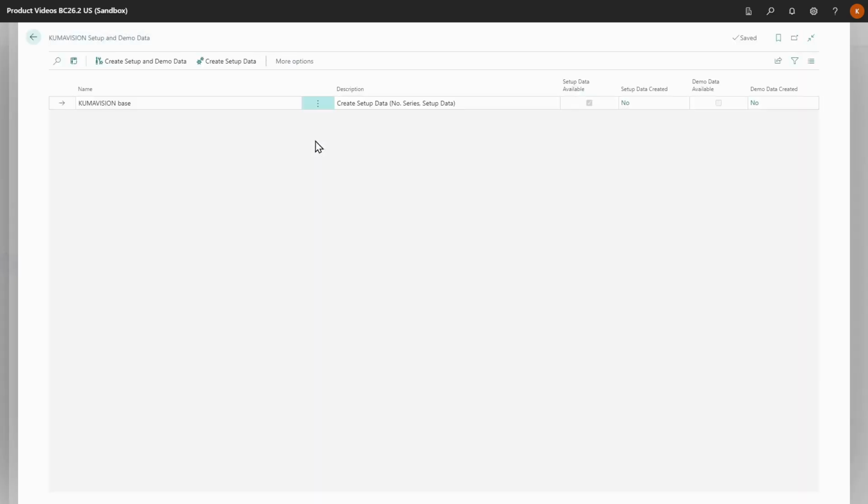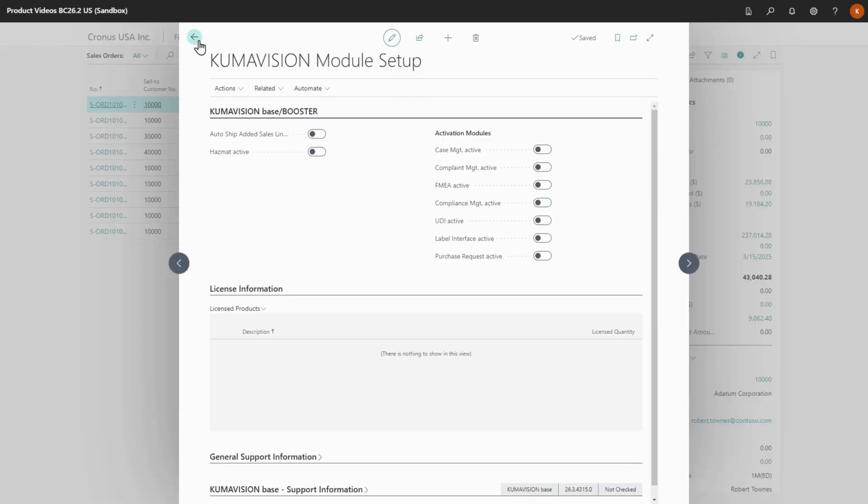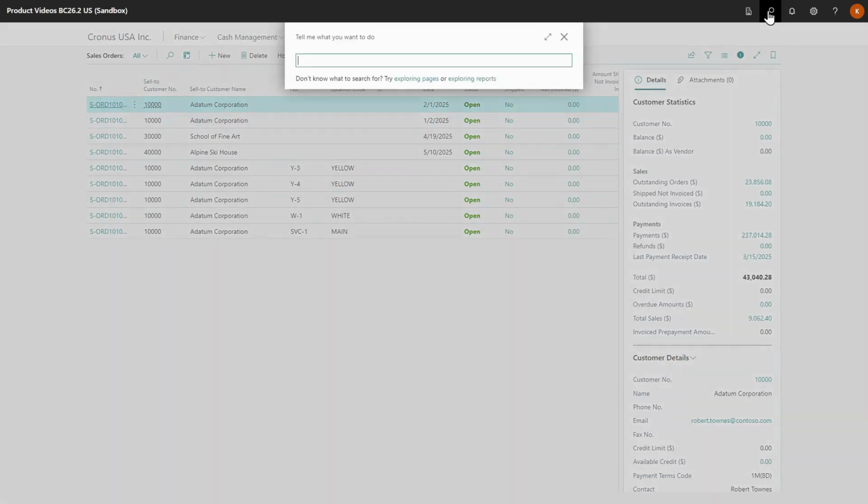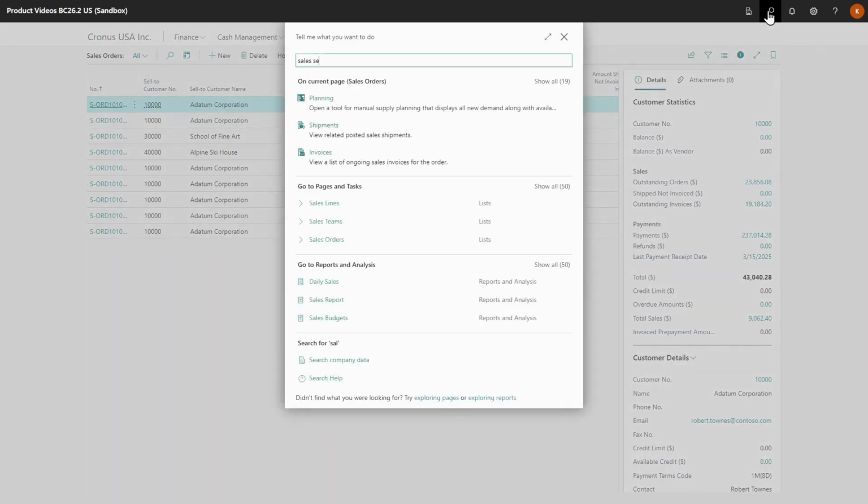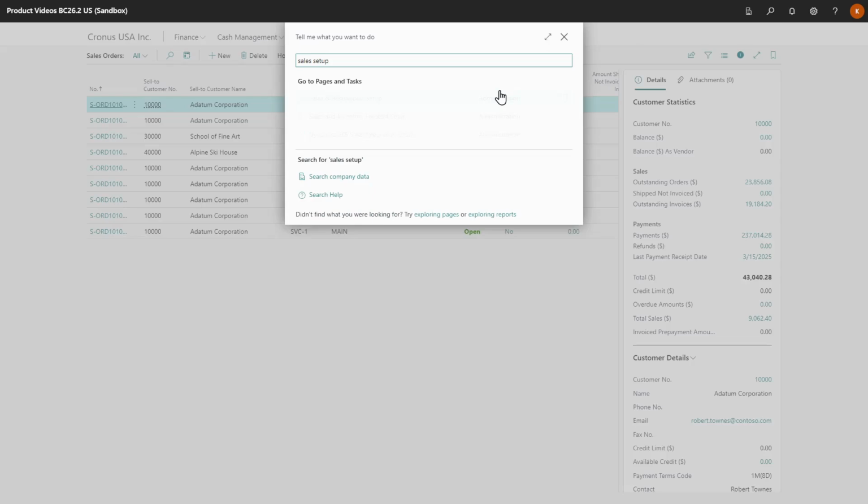Here you see all modules which provide you with these functions. In our example, only the Kuma Vision base is installed. Through one click, we now create the setup data. This is where data such as number series, but also, for example, the report selections are created in Business Central. I will show you what data we have created here using two small examples.